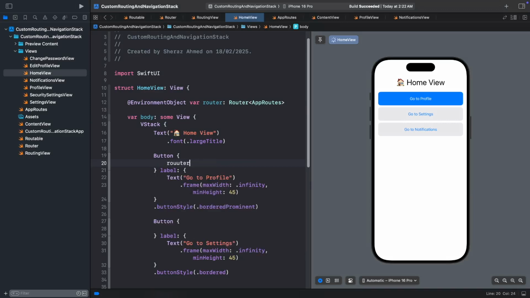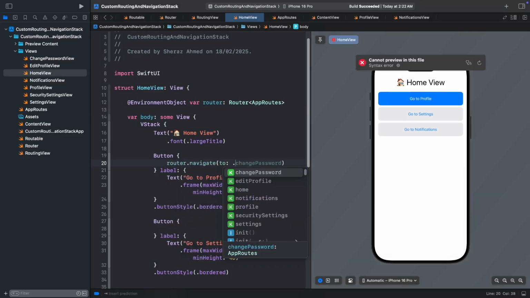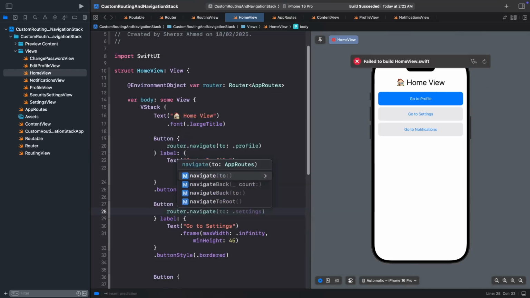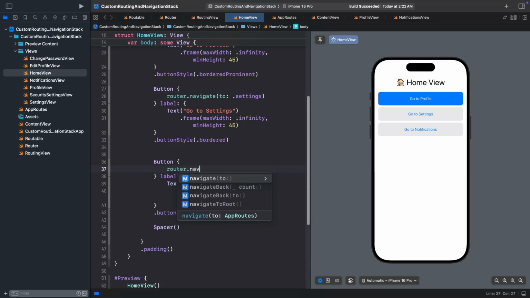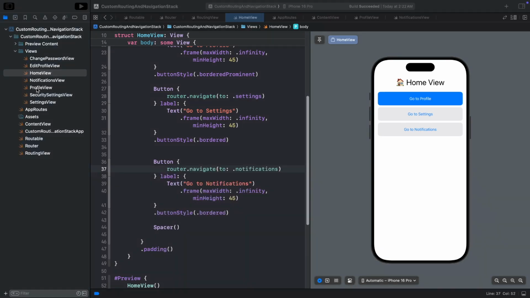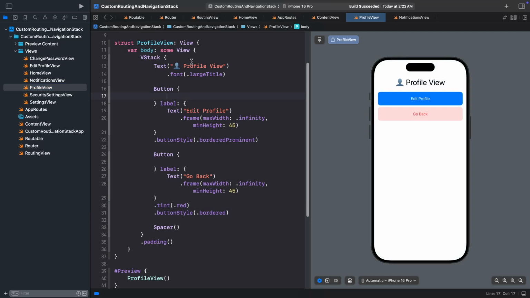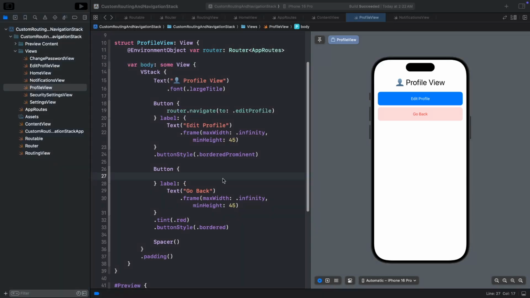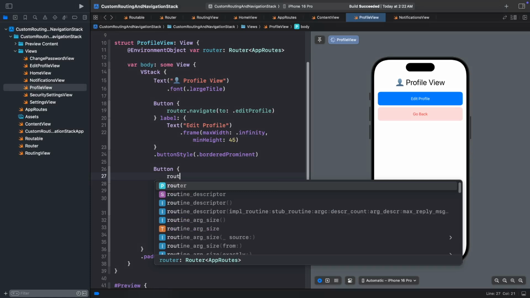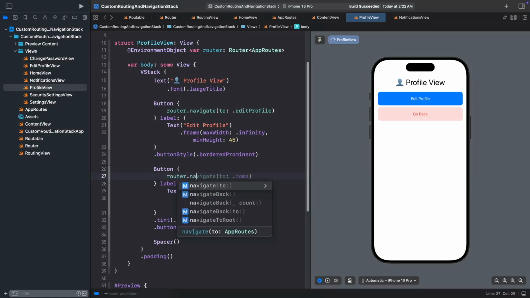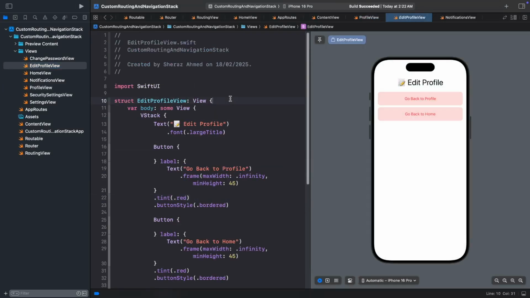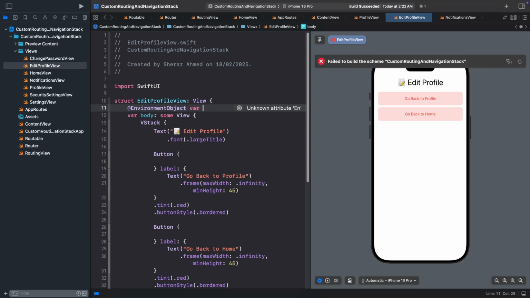Next, trigger the desired navigation on button action, like on this button, navigate to profile view, and also set up other buttons. And in profile view, let's make sure we can navigate back. So router.navigateBack. Next, let's quickly add navigation in all views in a similar way.